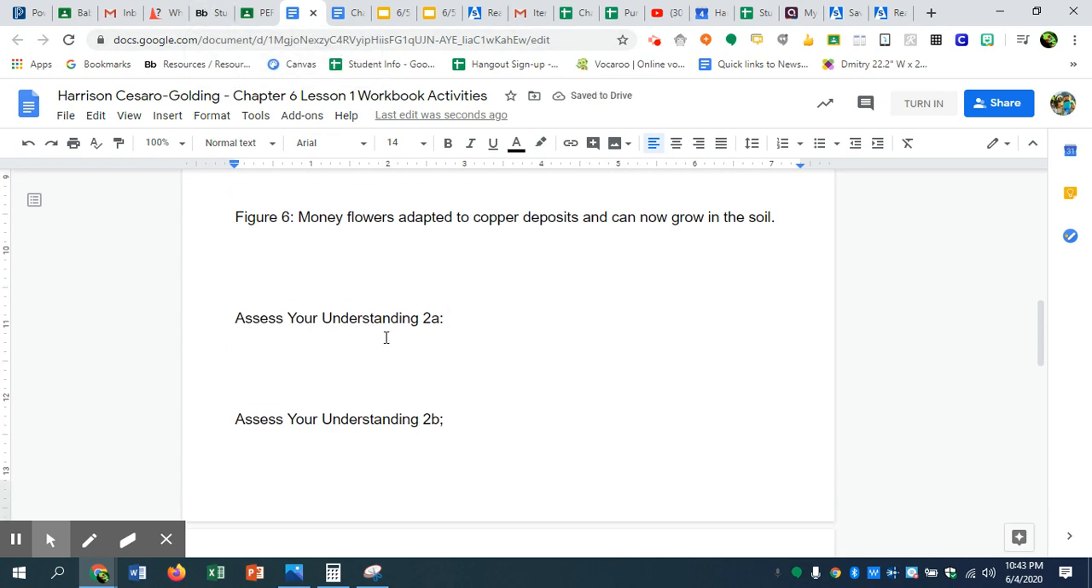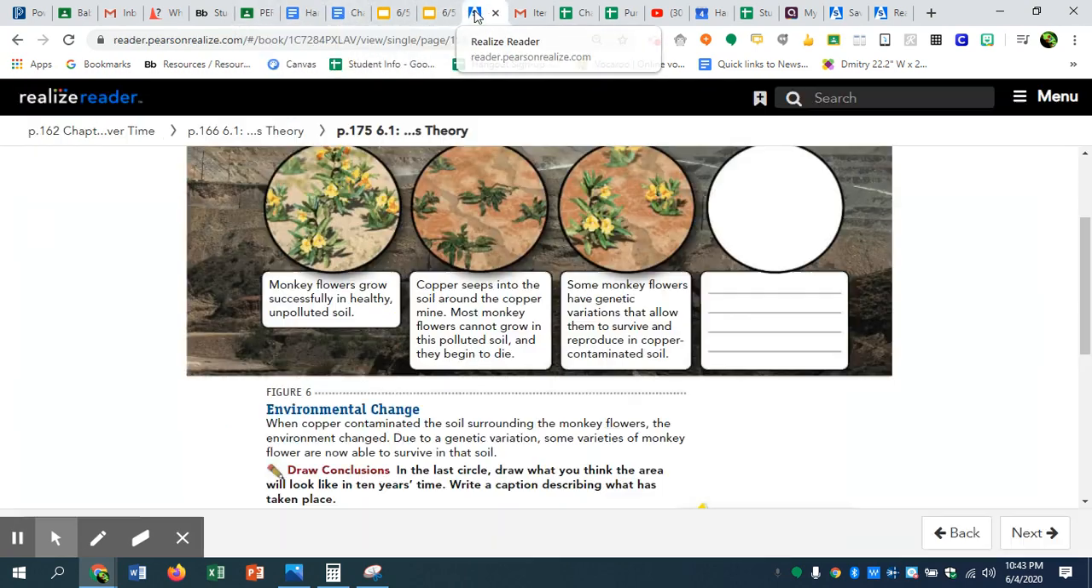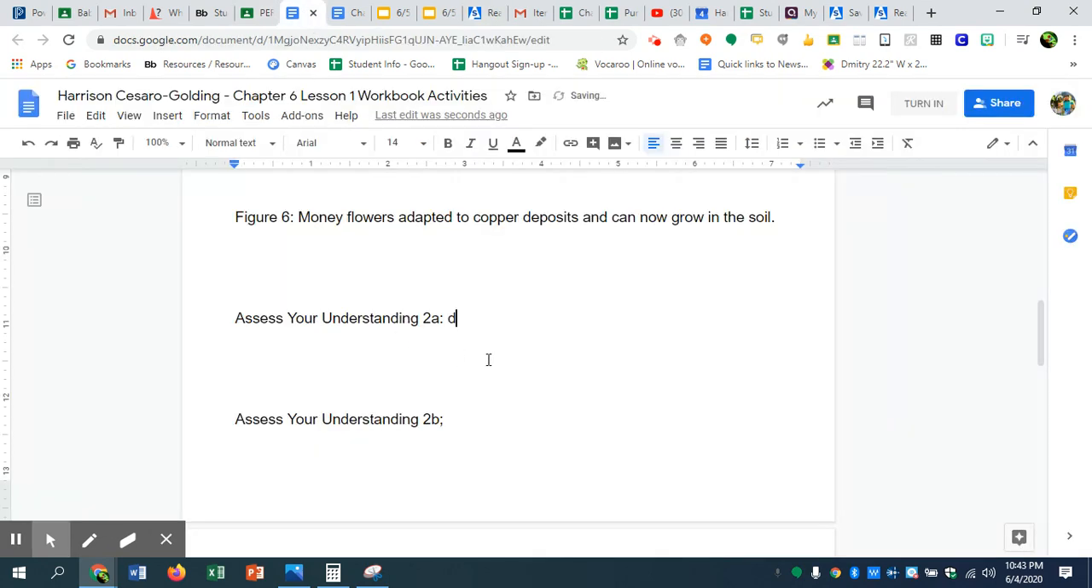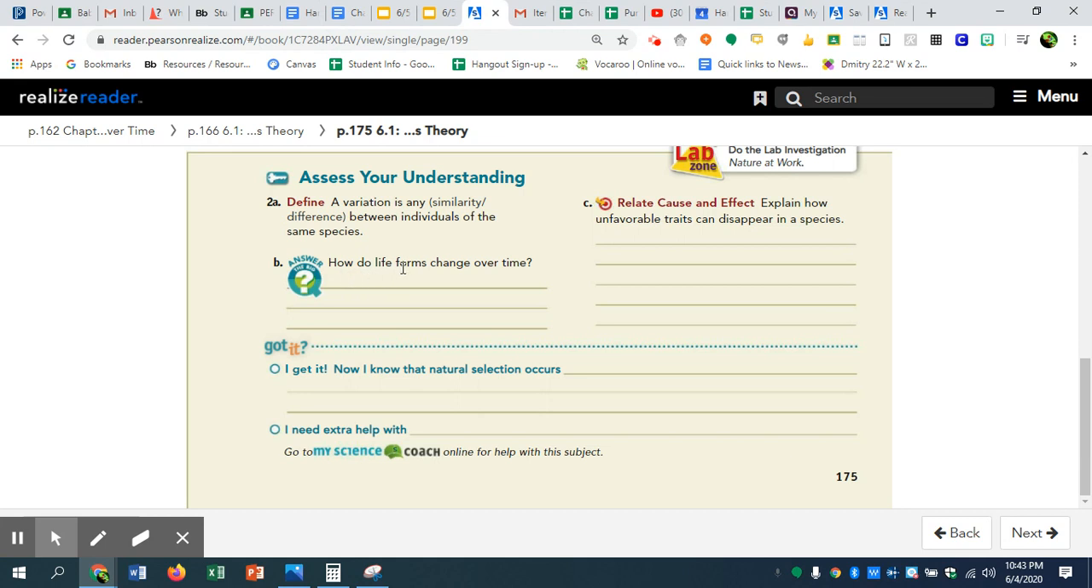Now we're going to go to assess your understanding 2A and 2B. A variation is any similarity or difference between individuals of the same species. So a variation is a difference. And then 2B, how do life forms change over time? The big overall theme is natural selection. So how do they change over time? Because of the process of natural selection.